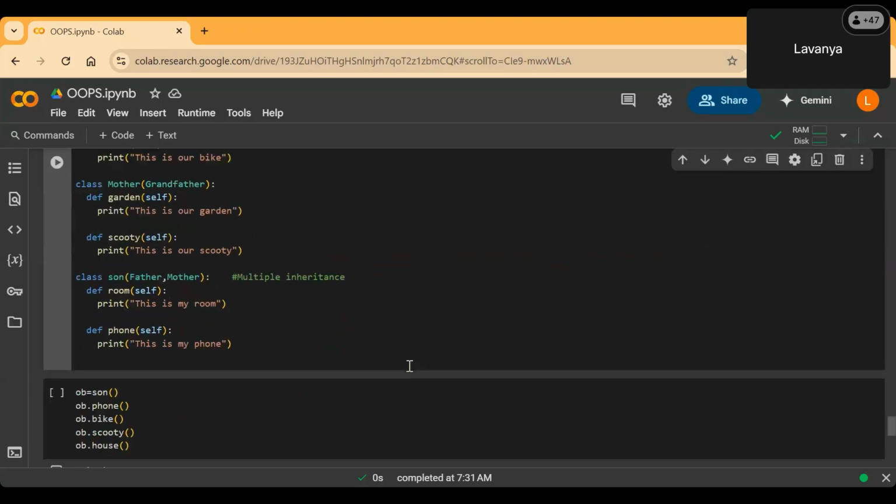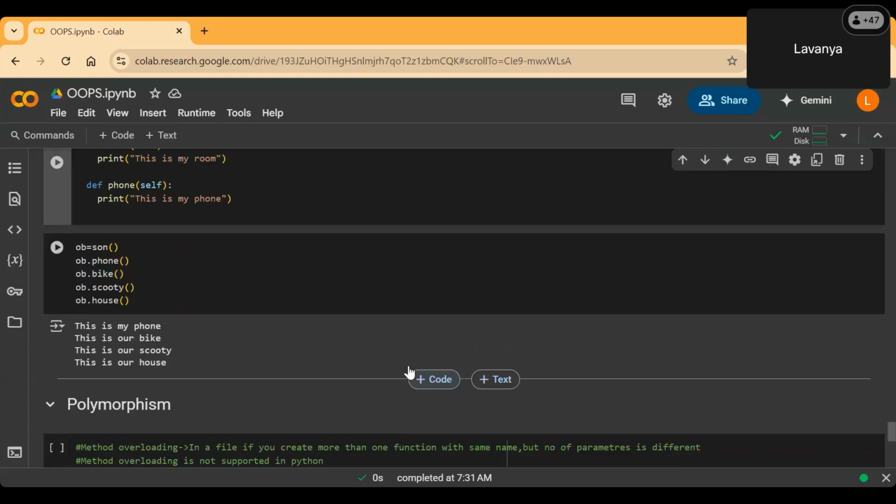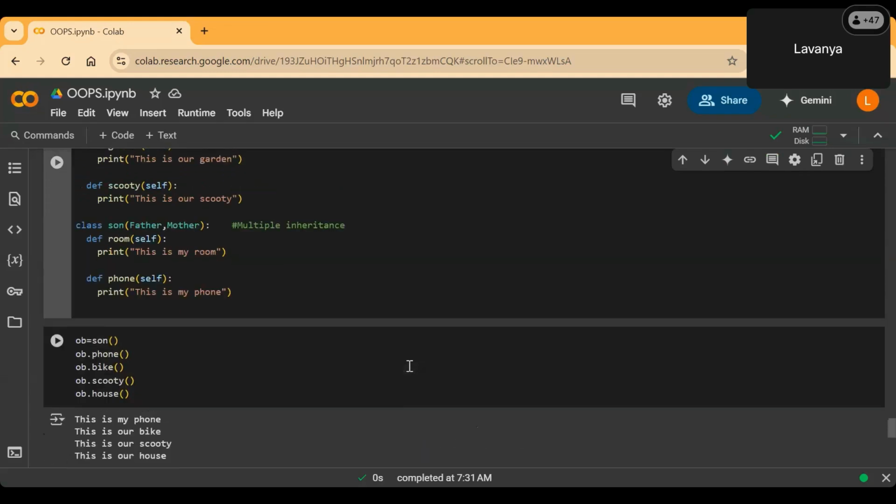Clear everybody? Clear now? Yes, everybody is clear with the inheritance part now. Those who are having issues in this, yes, now it is clear. Okay, so we can move on to our polymorphism now, guys.